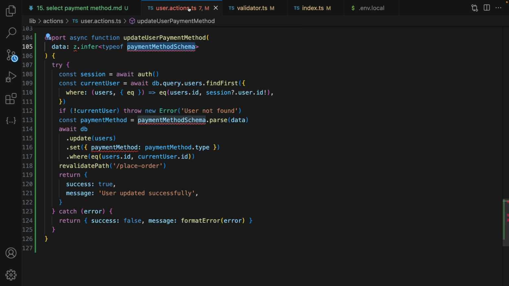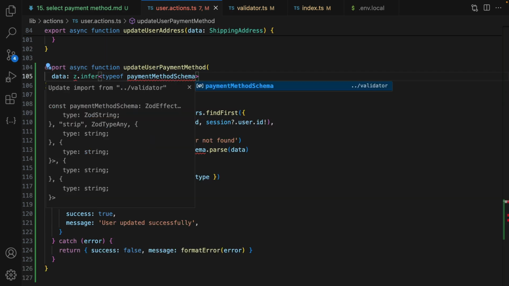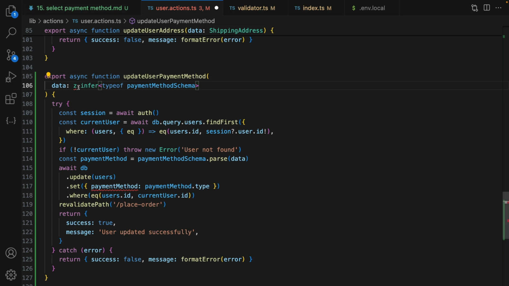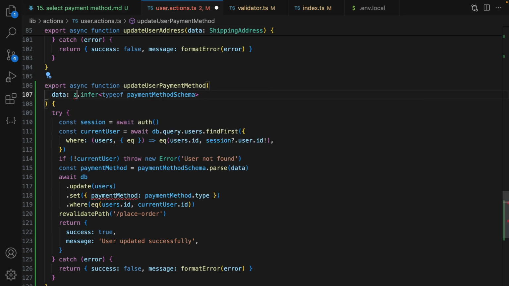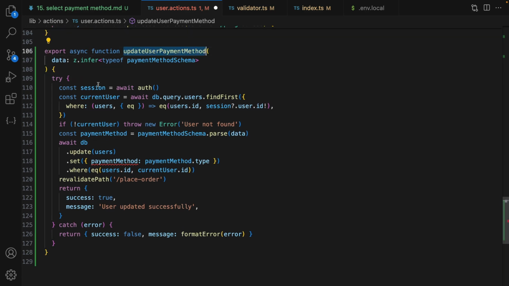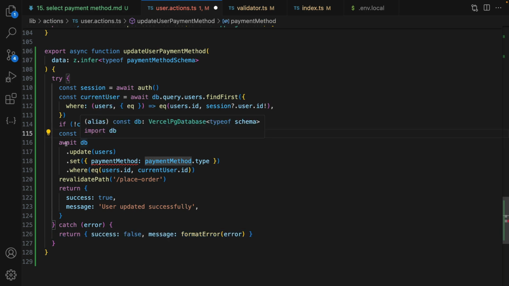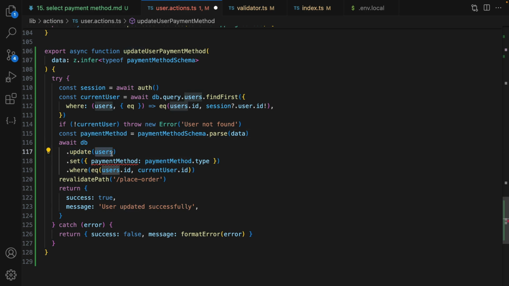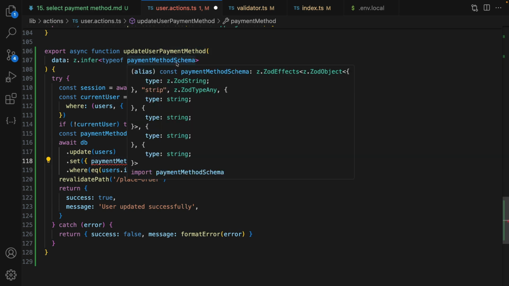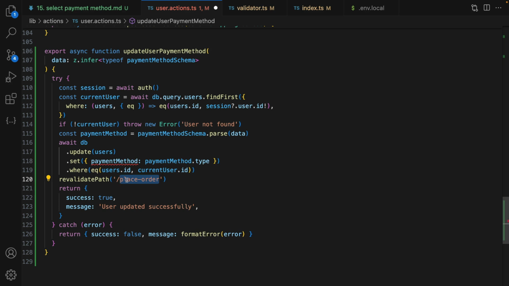Save the code, go back to user action and import payment method schema from validator. Import Z from Zod, and in this function, access to the session, find current user. If it doesn't exist, raise an error, parse the payment method. If there is an error, we get redirected to the catch part. Otherwise, if it's a correct payment method, then call update on user table and update the payment method to the input payment method to this function. Then revalidate place order page.